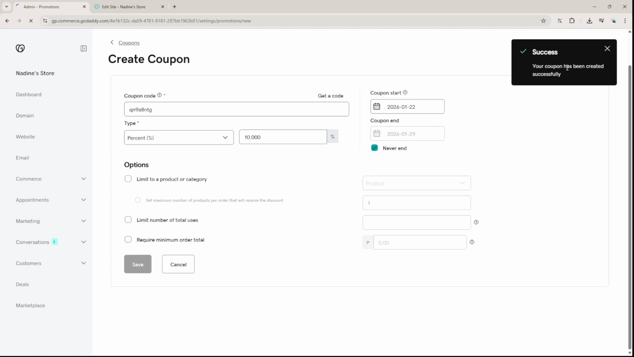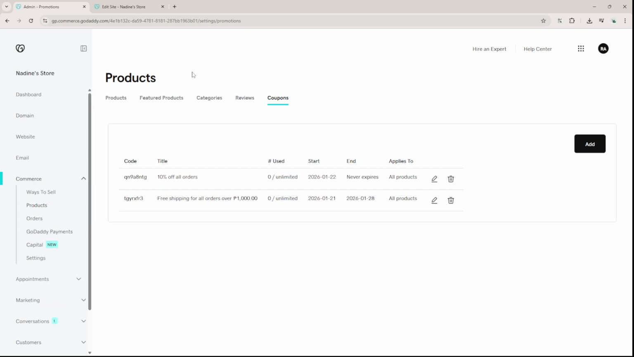As a tip, keep your code consistent across your emails, banners, and social posts so customers always see the same message. And remember, you can return to the coupons area anytime to review performance and refine your settings.